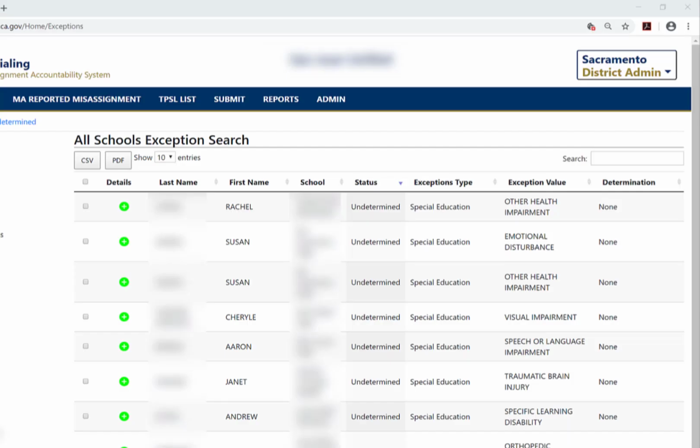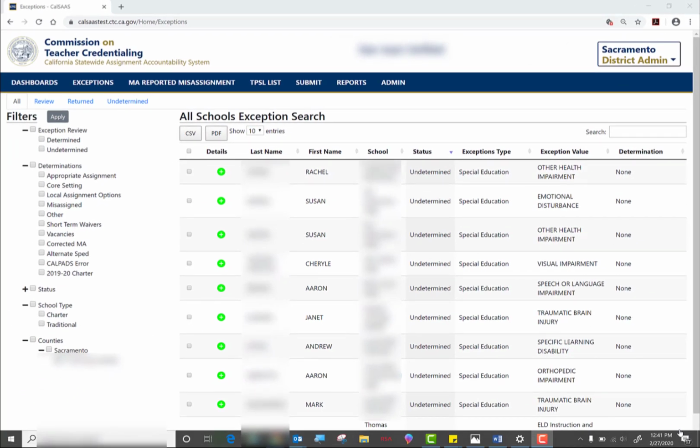Now let's talk about determining exceptions. For this tutorial, we are using a district admin user because they act as a monitoring authority for district authorized charters and are monitored by their county office of education for their traditional schools. Because of this, we can use them to showcase all of the features of the exception process for both MA and LEA users. Keep in mind what each user will see is contingent upon their assigned role.